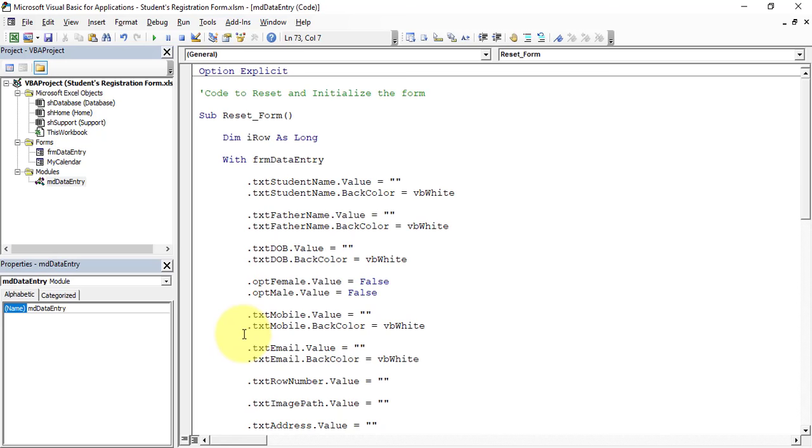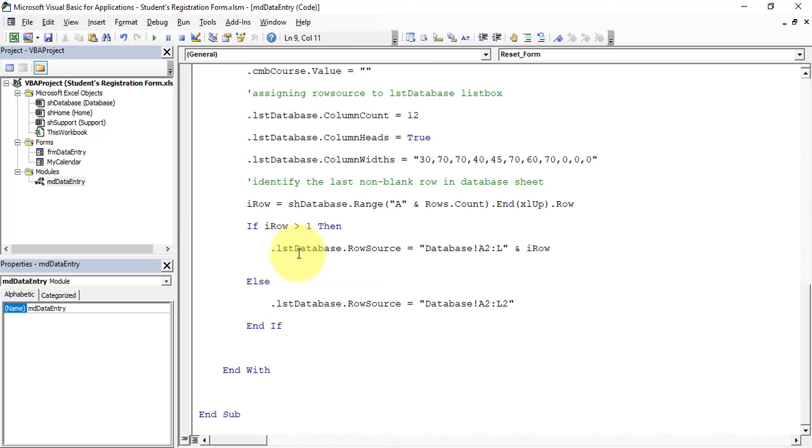Go to debug and compile. Now there is no compiler error for this code.